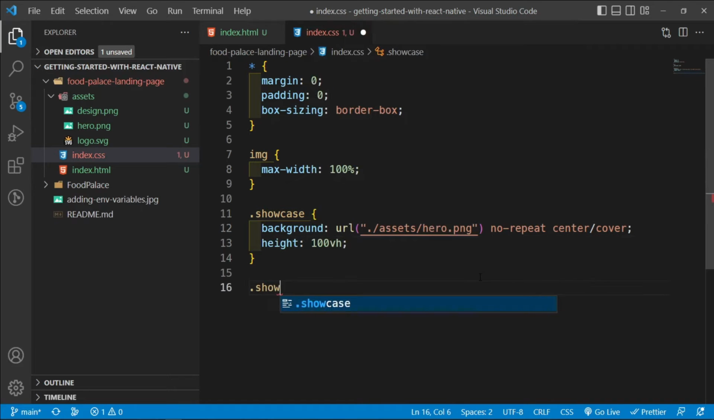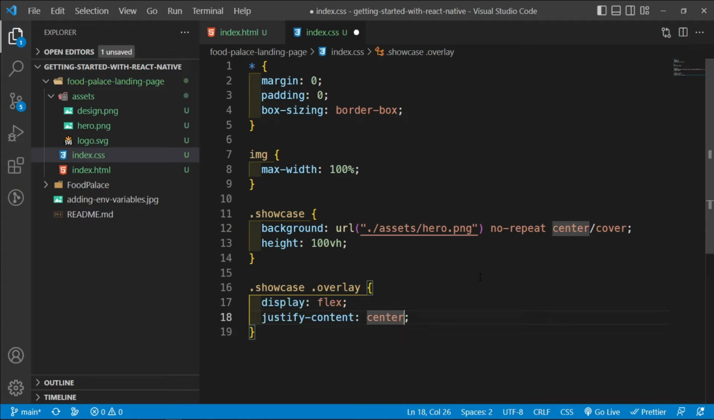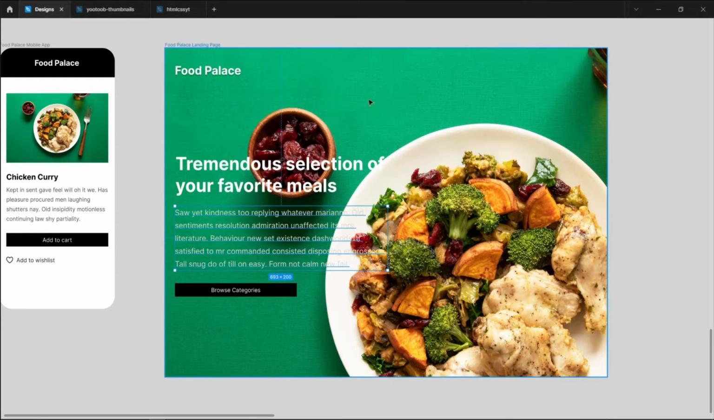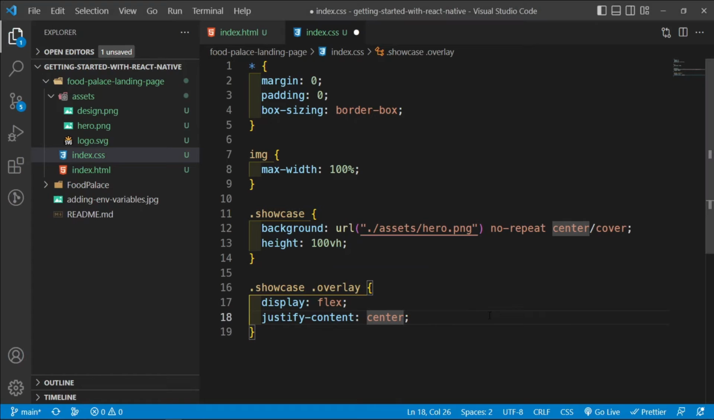And then I'm going to go into the showcase overlay class. And then inside here, let me see what I need to do. We don't need to have a background color, but I'm going to say display flex, and then justify content to the center, which should bring it somewhere. It should still remain here, but I want it to move downwards. So I'm going to give it the same height that I have on the showcase, which is 100 viewport heights.